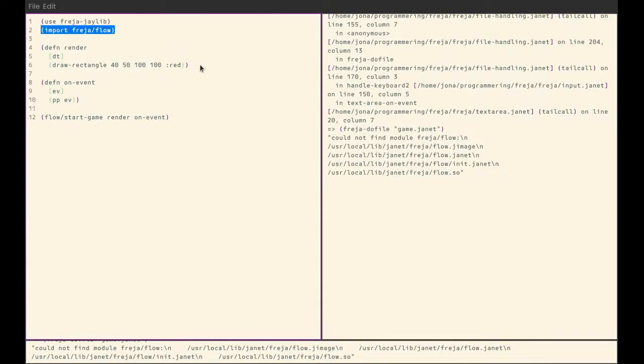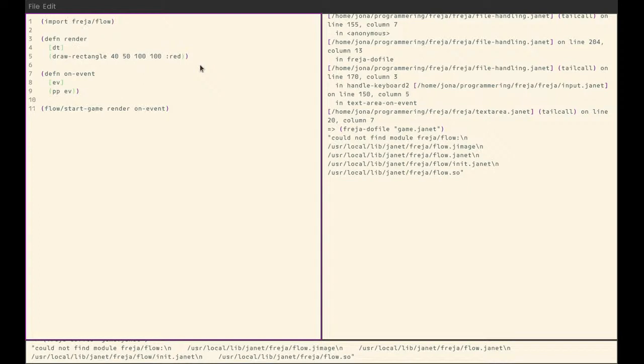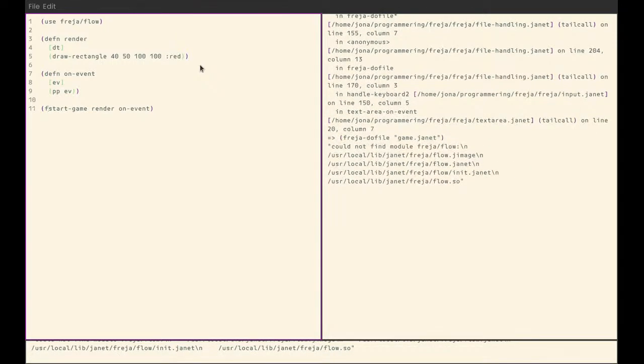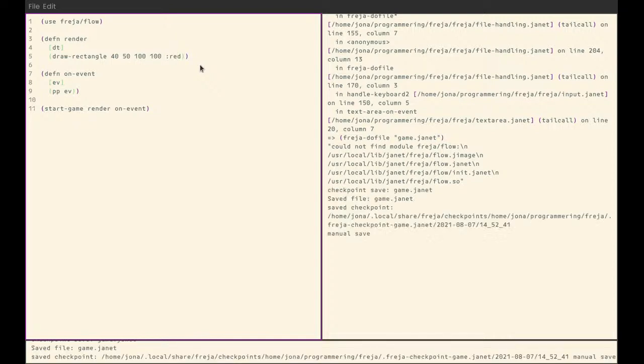But I wonder if I really want both of these. I don't think you will ever import this one without getting this one. So I would like it if one could just do this instead. Use Freja/flow. And why flow? I don't know. I just want people to get started as quickly as possible because I think that's an important part of flow. So I hit Ctrl L again. It complains because it can't find module Freja flow.